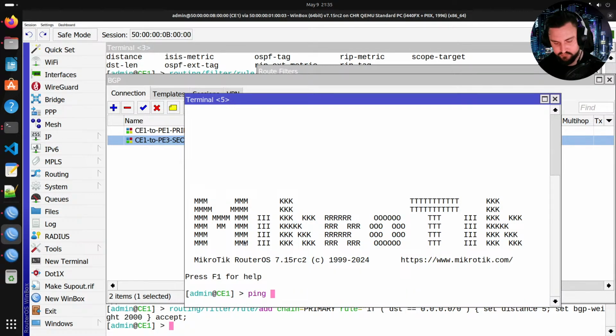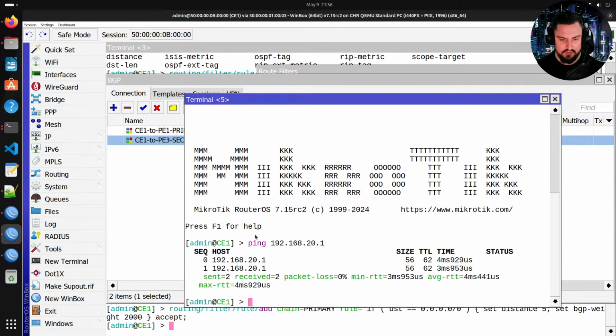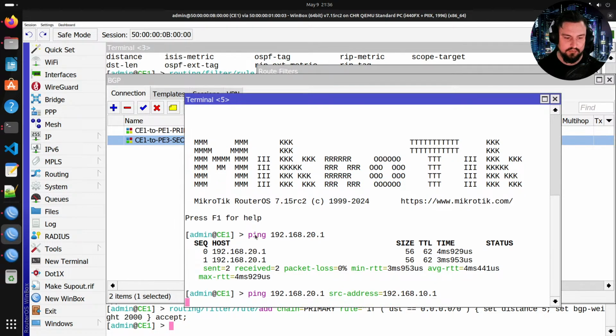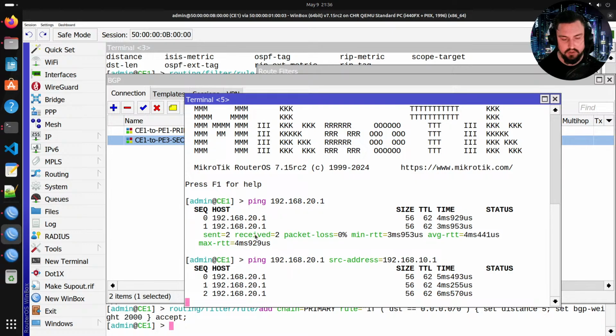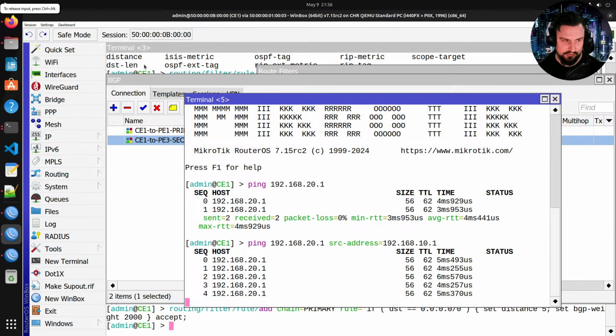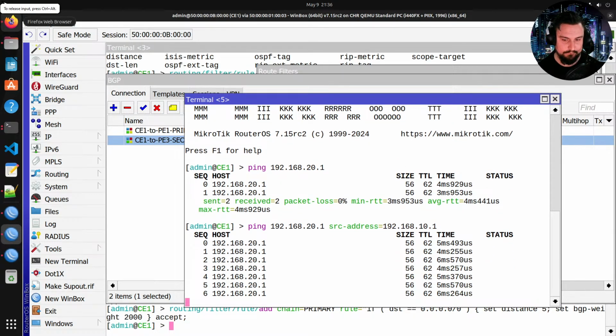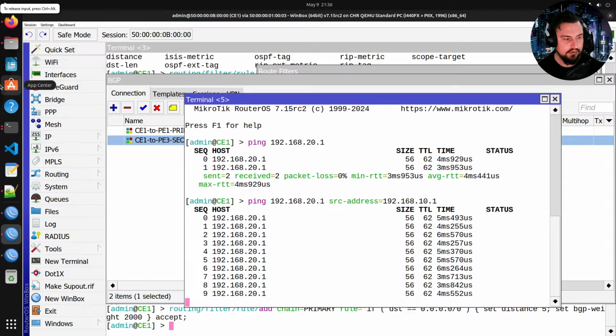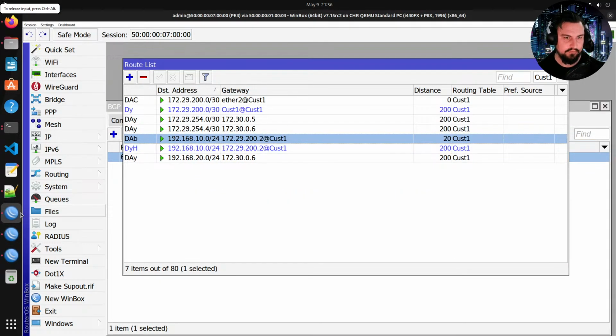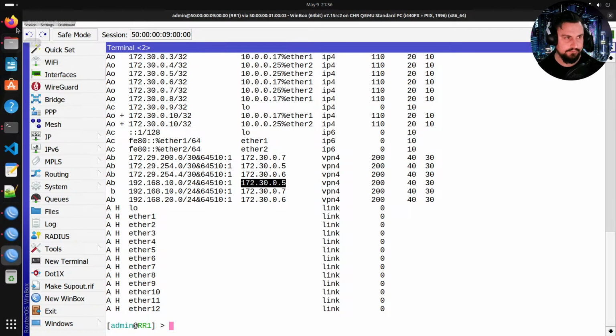But if we do a nice little ping to maybe 192.168, what's it? I think they're 20.1. And let's just source it from 10.1, which is P1's LAN IP. Now, the fun bit. Let's break the link quickly. So let's imagine the link went off on PE1.